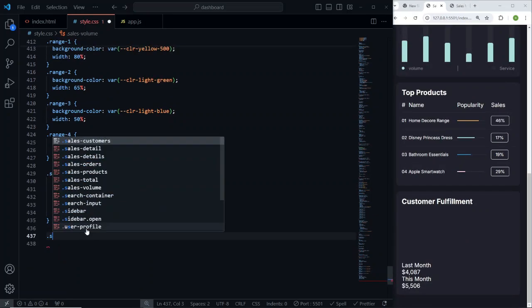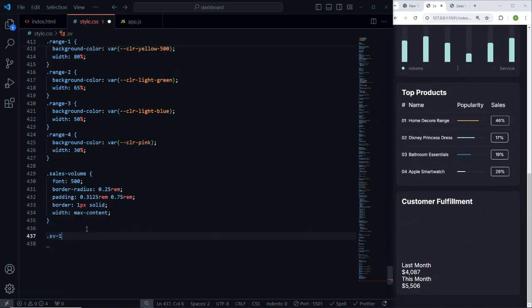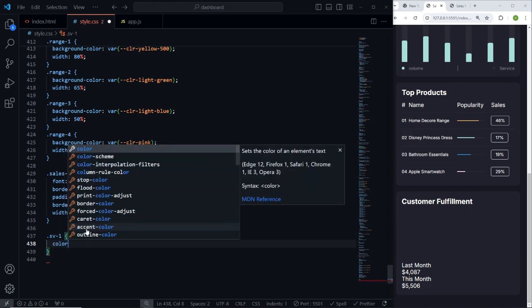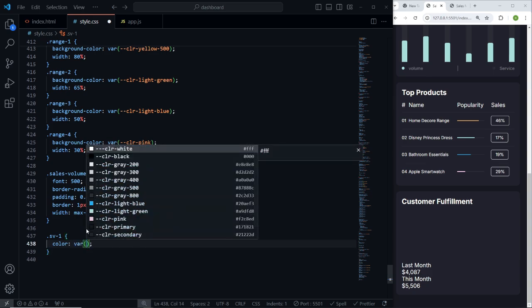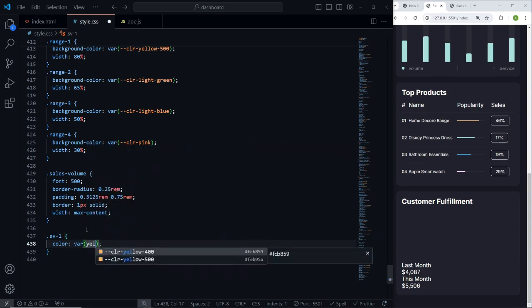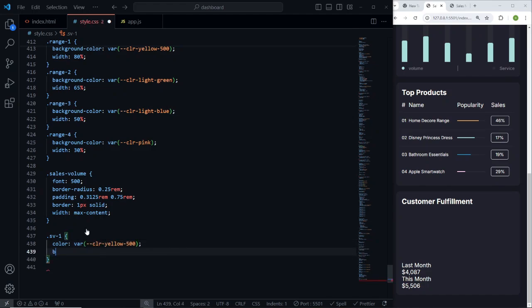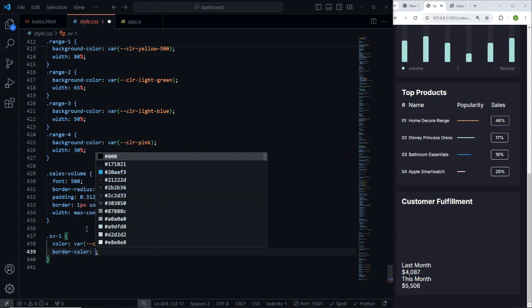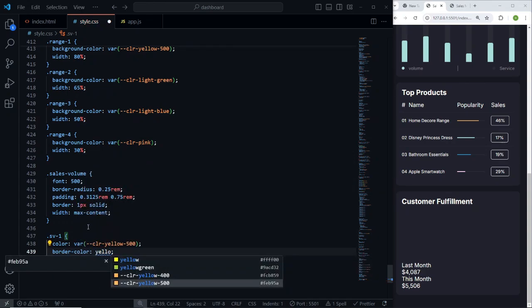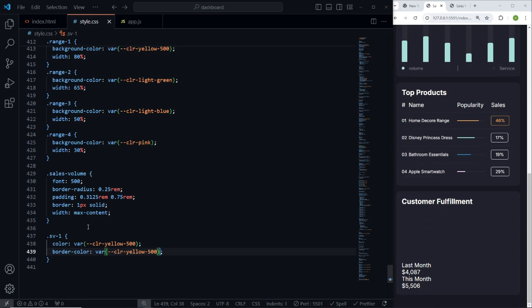Now target each series volume to give them a distinct color. The color is going to be yellow 500 for the first one. The banner color is also going to be yellow 500. As for the first one, it is the RGB value of this yellow 500 with opacity of 12%.